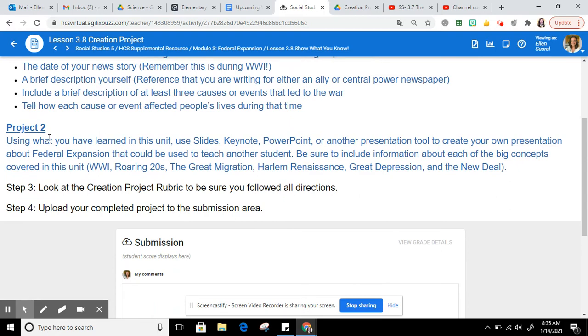Project 2, so if you're not going to do Project 1, then you would choose Project 2. You're using what you have learned in this unit, and you can use Google Slides. You can use Keynote, which is an app on your iPads. You can use PowerPoint or any other presentation tool to create your own presentation. You could even do a video if you wanted about federal expansion.